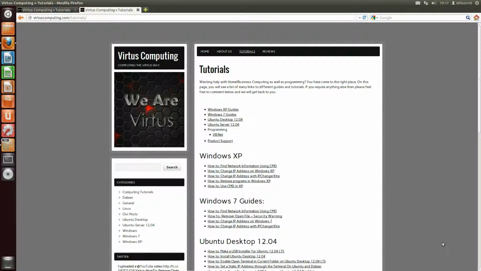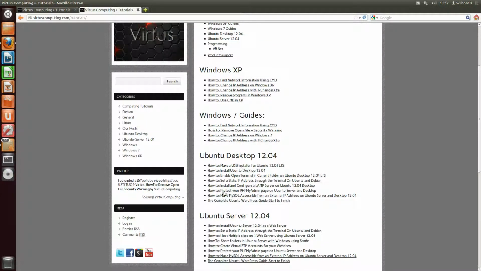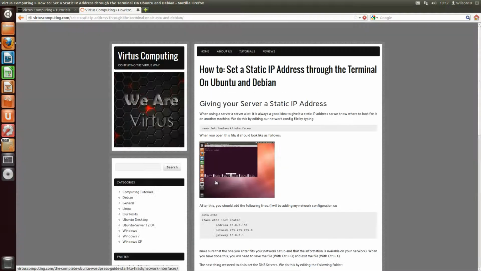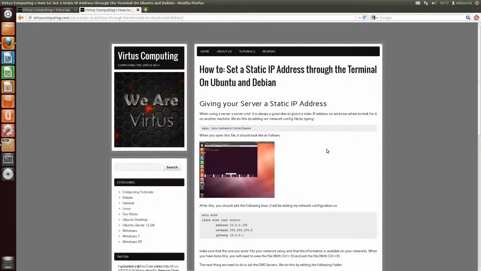If you go to WordPresscomputing.com and then go to the tutorial section at the top, you can have a look at the guide I've already written. By the time this is up, there will be a video on there as well. Scroll down and choose the operating system of your choice, and you should be able to see how to set up a static IP address through the terminal on Ubuntu and Debian. If you click that, you can look at the guide. We will be following this through this tutorial, so everything should work correctly.